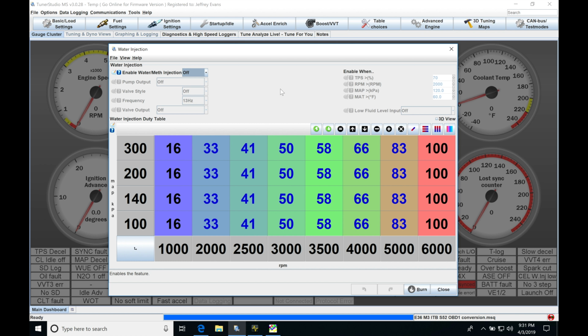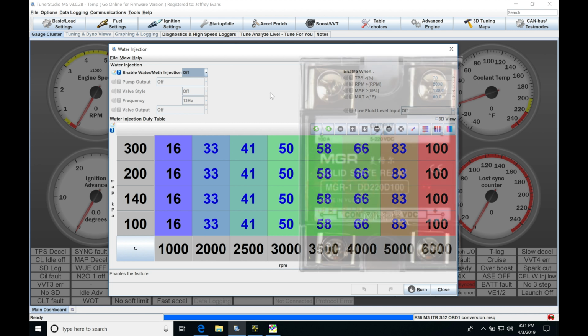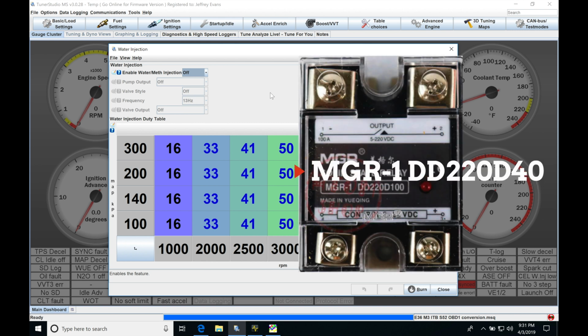The output comes from our Megasquirt. We have to use a very specific solid state relay, and coming up on the screen right now, it's going to be a Wagner MGR-1DD220D40 solid state relay. You can purchase them on eBay for about $9 or $10. They're relatively inexpensive. We're going to be using this specifically on the ground side of the water meth pump.